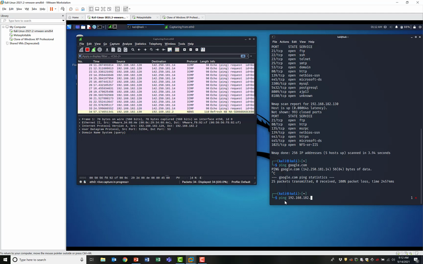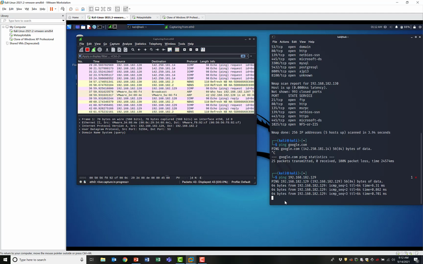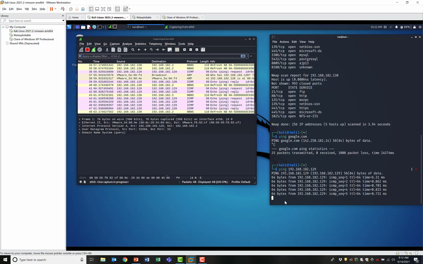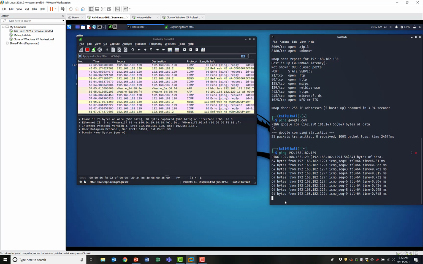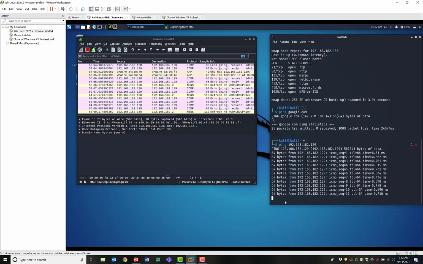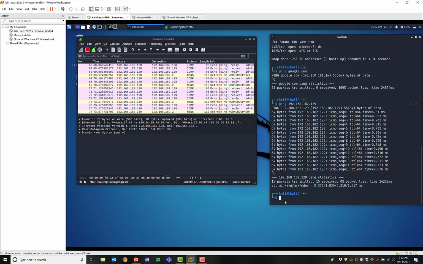192.168.130 or 129, doesn't matter really. You see that it is transmitting and receiving back. So again, notice that Wireshark is capturing all the traffic. Again, I will stop it.